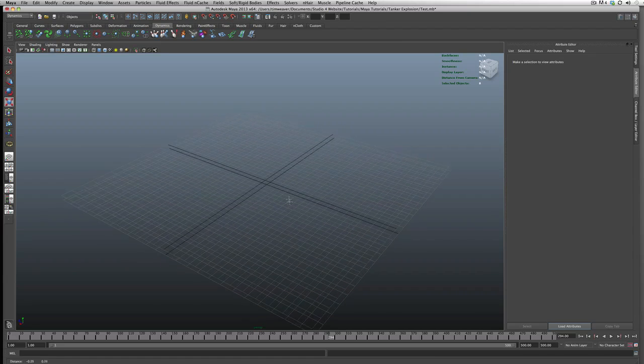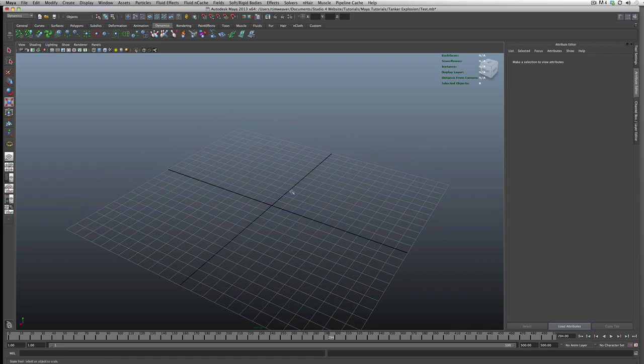And today we're going to be taking a look at some dynamic effects, creating a realistic ball of fire, and it's going to be a lot of fun. So let's go ahead and get started.